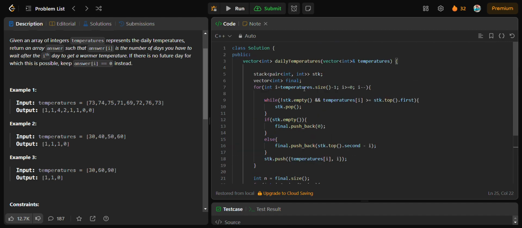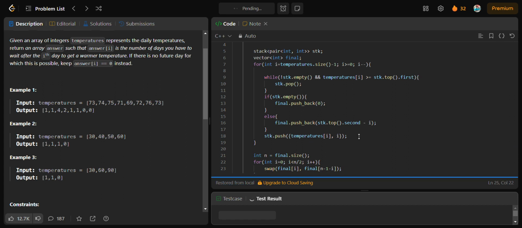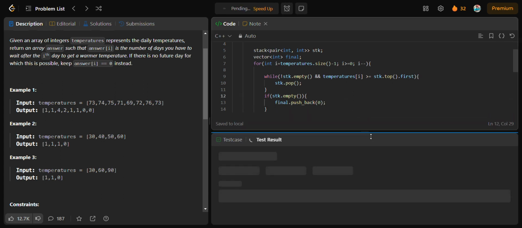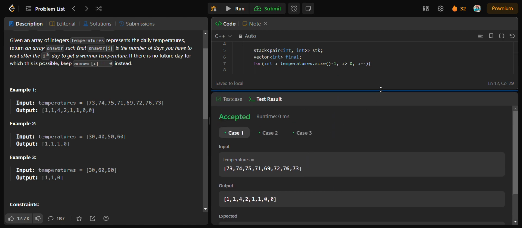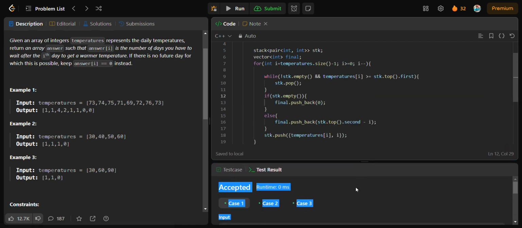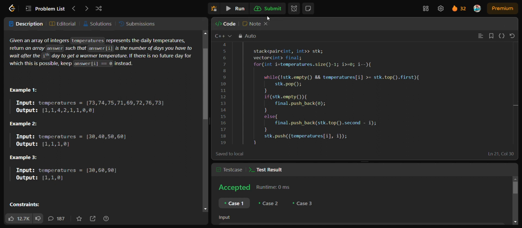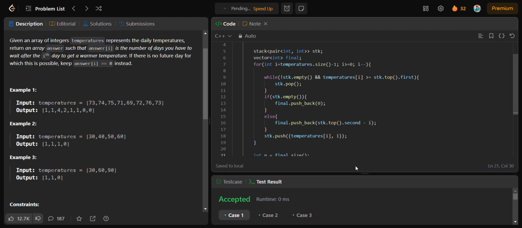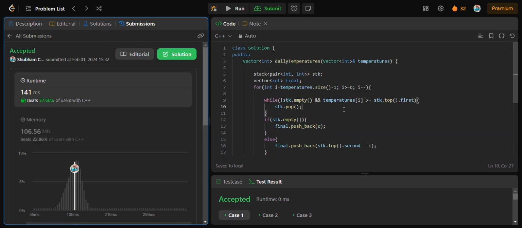So this is the code. Let's check. Yeah, the code ran successfully for the sample test cases. Let's check for the hidden test cases. Yeah, the code ran successfully for the hidden test cases also.